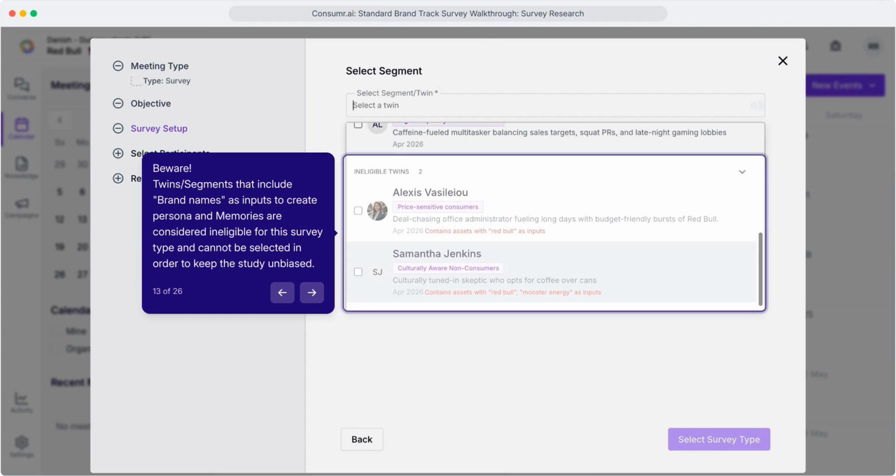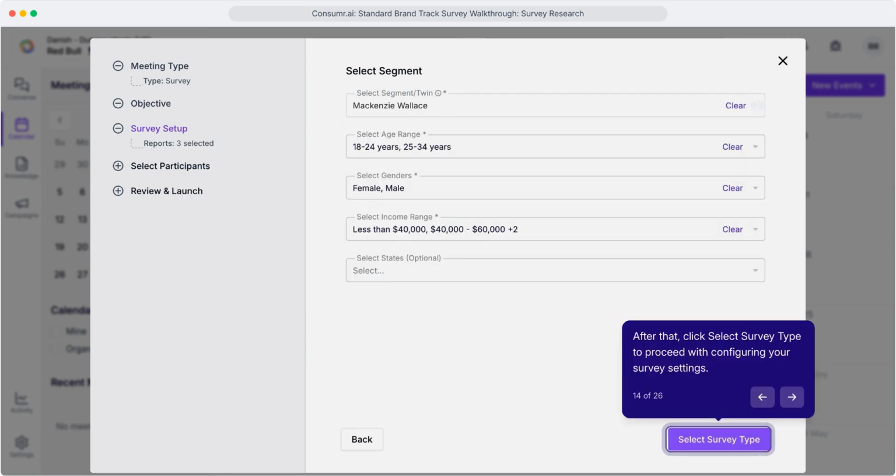AI twins, also called segments, that include brand names in the inputs to create their persona and memories, are automatically flagged as ineligible. This prevents brand bias from contaminating your results, ensuring every response reflects genuine, unprimed consumer perception. Click Select Survey Type to confirm your segment and move to Distribution Review.